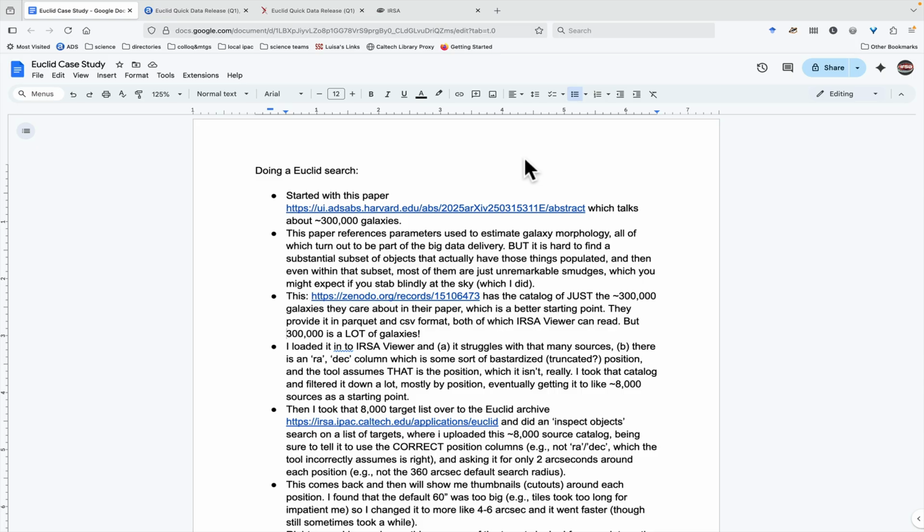Now, in this particular case, I'm just going to own the fact that I am not an extragalactic astronomer. If you haven't already figured this out from the movies that I make, I study things in our galaxy, so I am not a primary user of Euclid data.